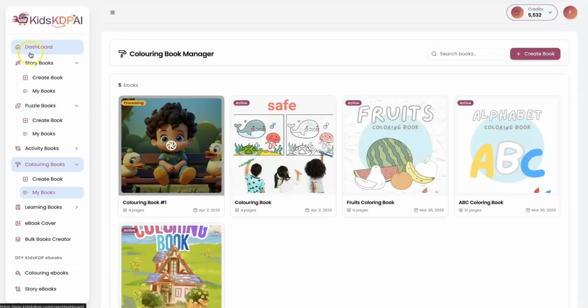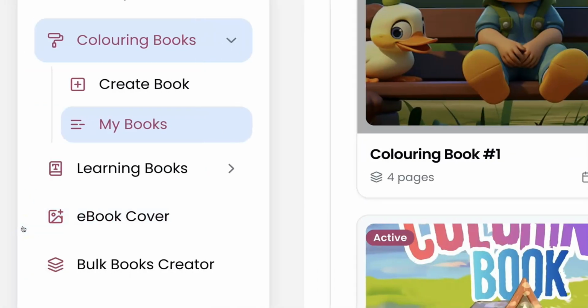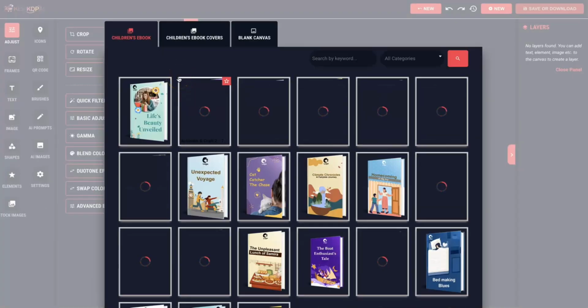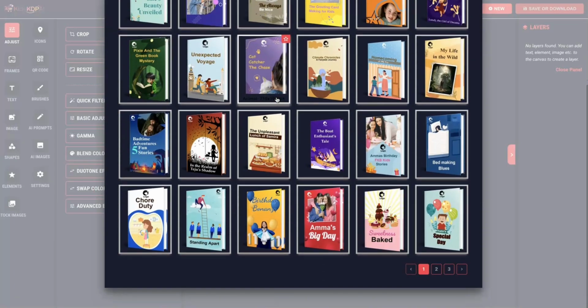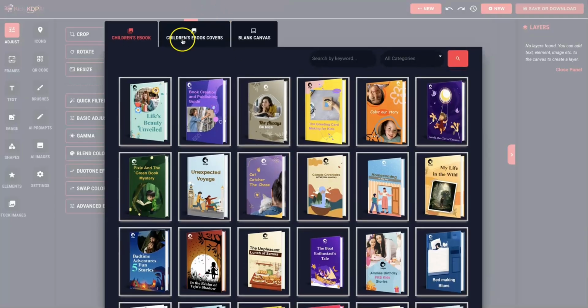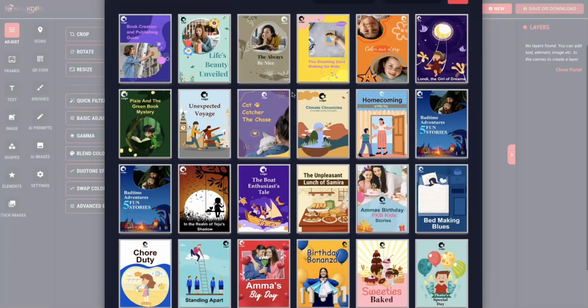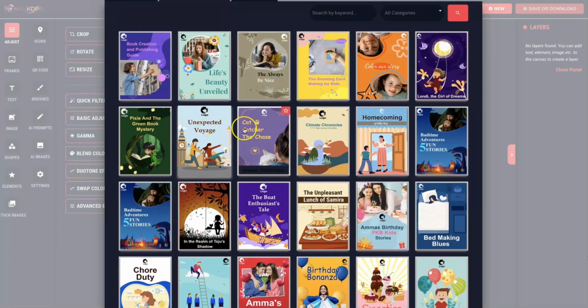Now, where I like to start is with the covers, right? I always like to start with what the front is going to look like. So I'm going to click on ebook cover. And this is where you immediately get introduced to tons of beautiful covers that you can pick from. You have your children's book covers. You can categorize them, select which one you want, and then also edit them accordingly.